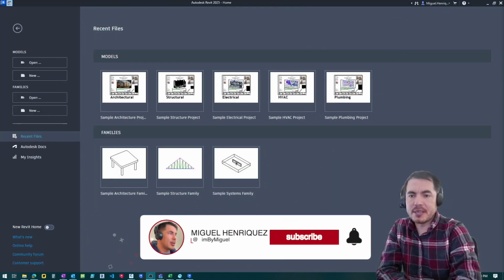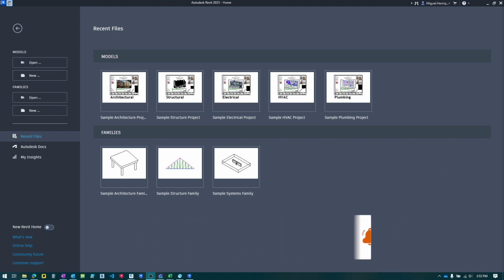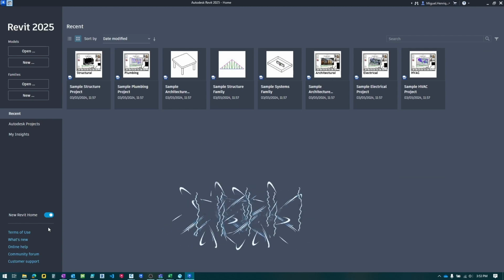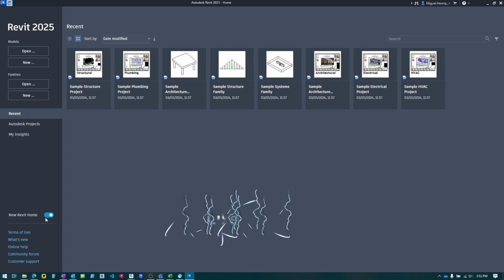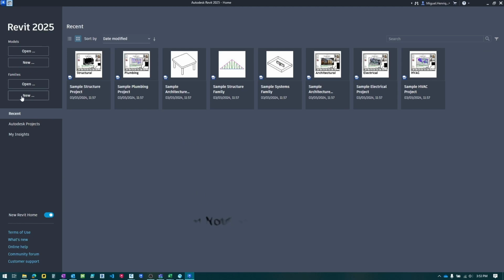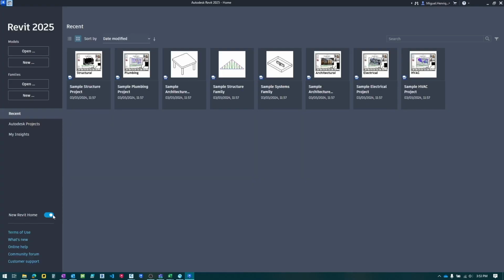My name is Miguel Enriquez, and today I'm going to show you the new Revit 2025. Let's jump in. So here we have Revit 2025, and we can see that it's just black by default. If you go to the new Revit home, let's change that. Oh, so new things. It's looking just a little bit different, not that much. It's like everything contracted in here, but other than that, it's not that different.